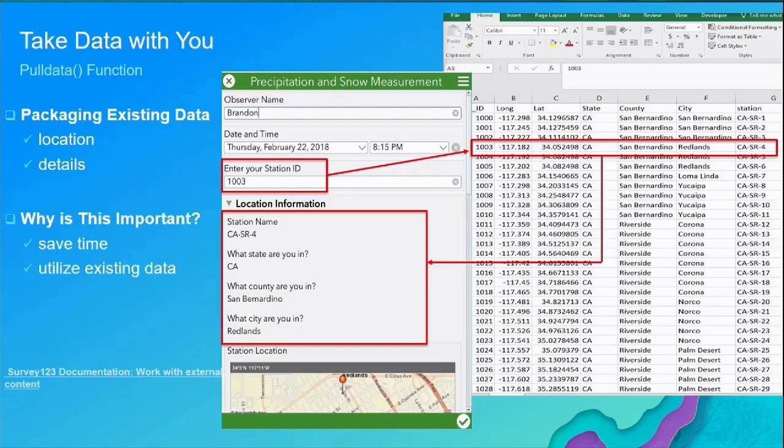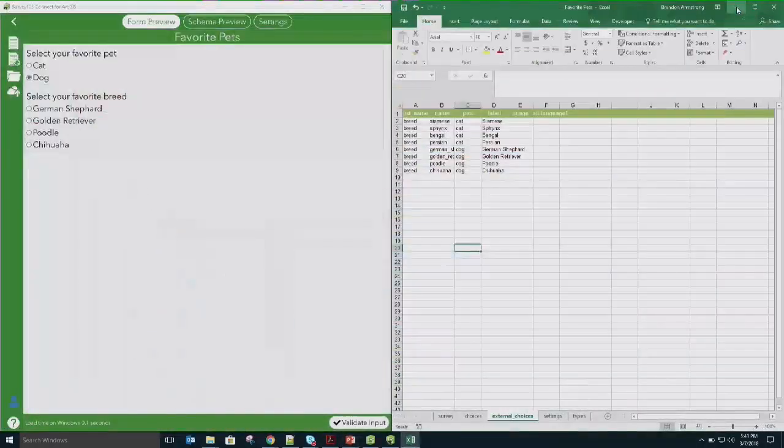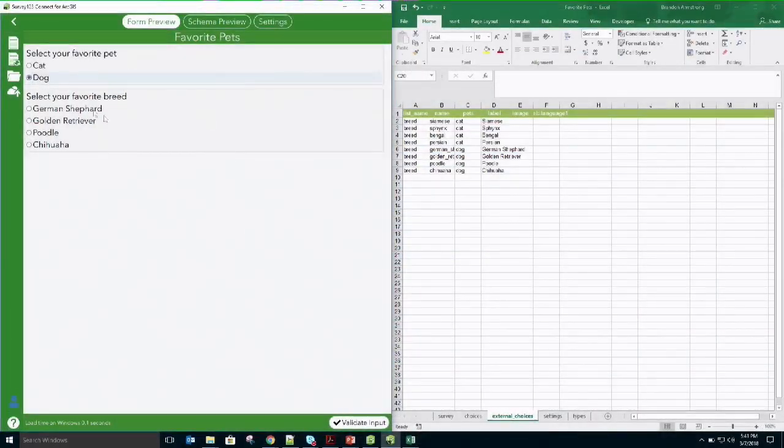So you can imagine how much time this saves the survey submitter and how it can further reduce error in the data being submitted. And if you already have that data, of course you're going to want to use it and utilize it with a function like pull data. So let's go back now to the example that we've been working on, and we'll go ahead and locate a CSV which might contain more information related to the breeds of animals which we've added to our choices sheet.